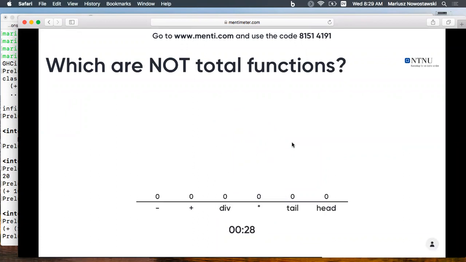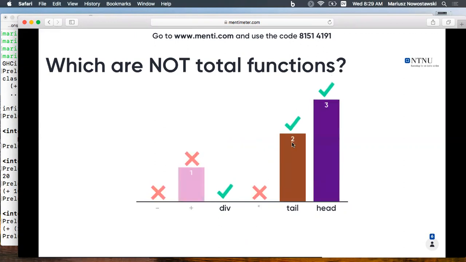So which of those functions are not total functions? There are some total functions and there are some non-total functions. All right, so that is very nice. Why is plus a total function? Well, when will it break down? It doesn't really break down, right?